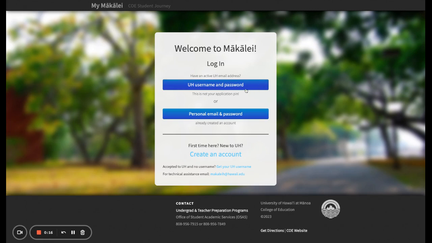One is if you're already a UH student and you have an active email address and password, then you can go ahead and log in using the UH username and password button. Otherwise, if you haven't been a UH student before, or maybe you were a UH student a while back and you no longer have an active account, that's fine.